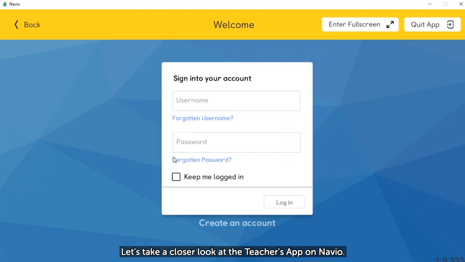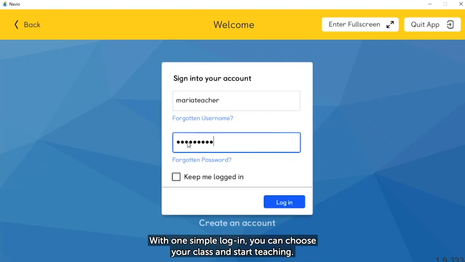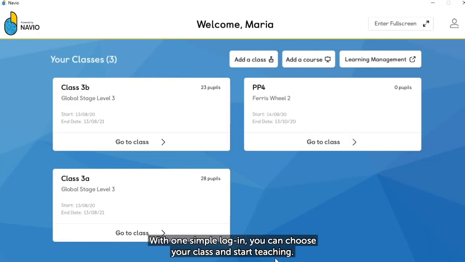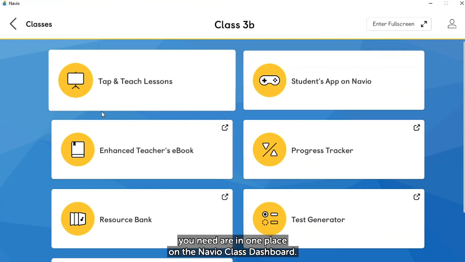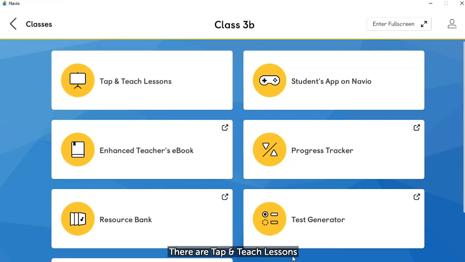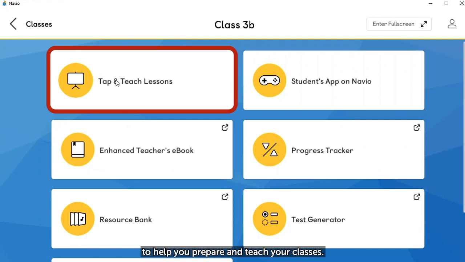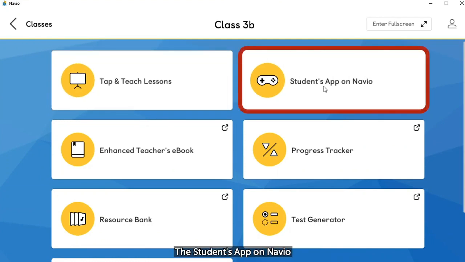Let's take a closer look at the Teachers app on Navio. With one simple login, you can choose your class and start teaching. All of the class materials and management systems you need are in one place on the Navio class dashboard. There are Tap and Teach lessons to help you prepare and teach your classes. The Students app on Navio gives you easy access to what the students can do on their app.